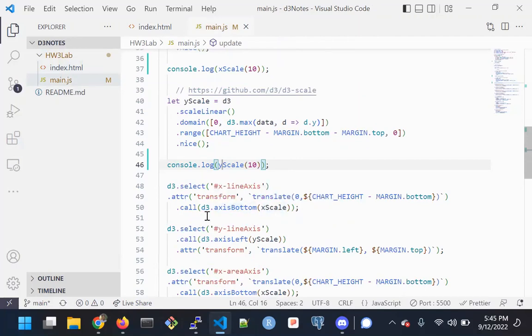So there are different ways of drawing the axis. When you're drawing the x-axis, you call d3.axisBottom, which tells D3, okay, draw it to the bottom of the screen. And if you want to draw your axis to the left for the y scale, you call d3.axisLeft. And if you want to draw it to the right, it would be d3.axisRight. And there's also d3.axisTop if you're drawing scales on those sides as well.